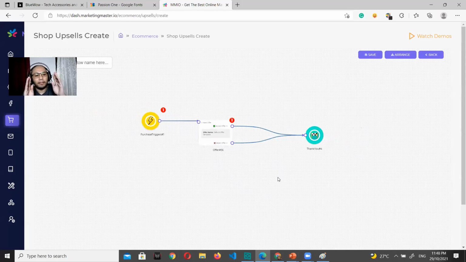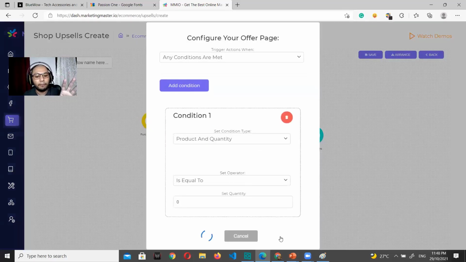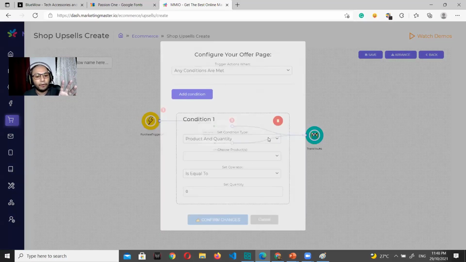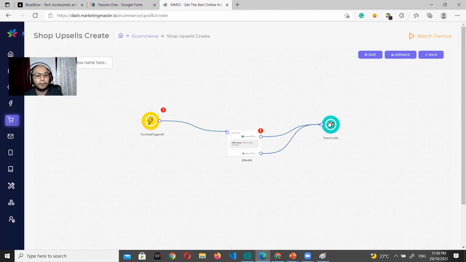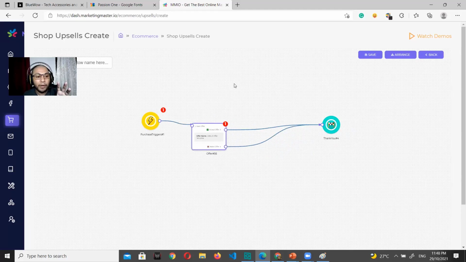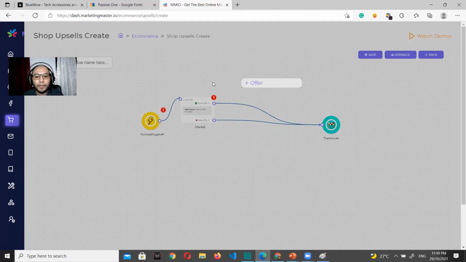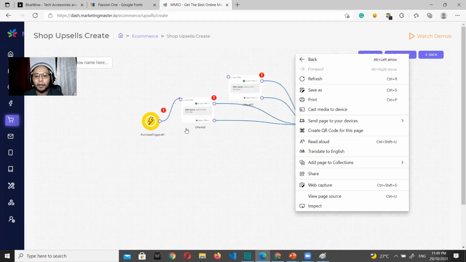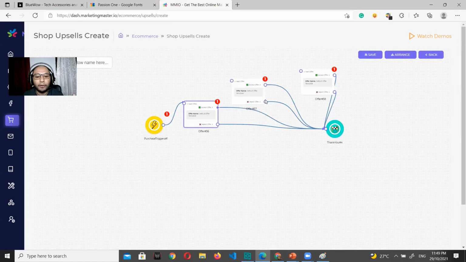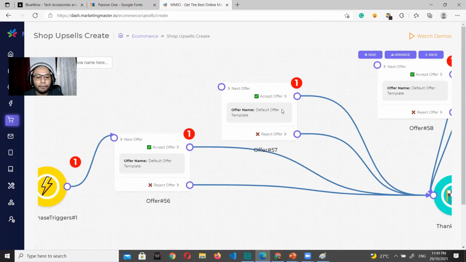So it has basically three parts. Your trigger, this is the purchase trigger. Your offer, this is your offer, and then the thank you page. Those are the three parts. What you're going to play around with is how many offers you are going to show. It's really up to you. If you want to show 3 offers, just add 3 offers here, and then connect them.